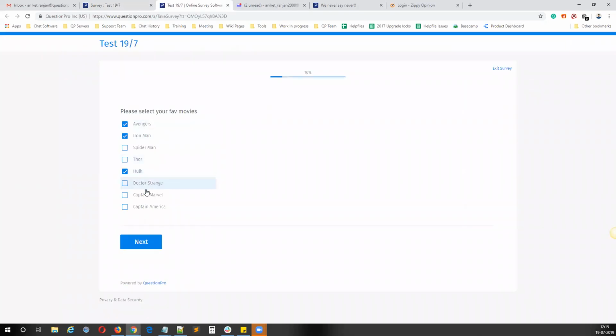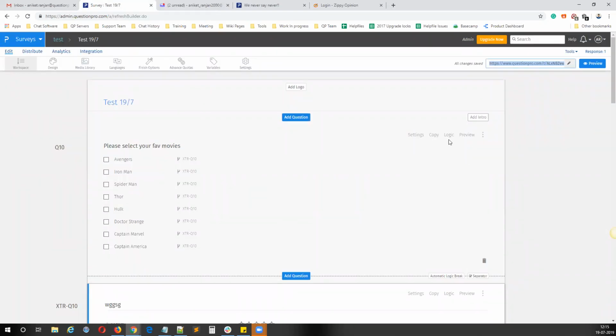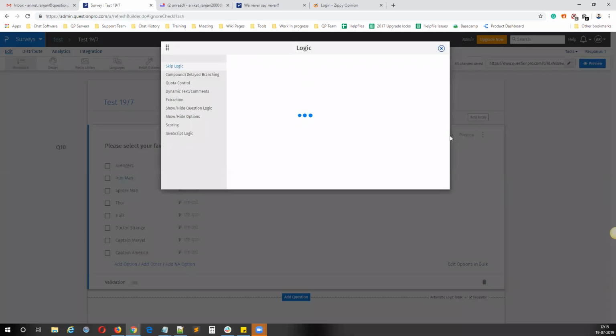it's the reverse logic which you applied, right? Let's say if I have not selected Spider-Man and Thor, it's showing Spider-Man and Thor, which I have not selected. Now I want to reverse that. I want to show which I have selected. So you can go back in logic, to Extraction, in the source question, and unselect that.